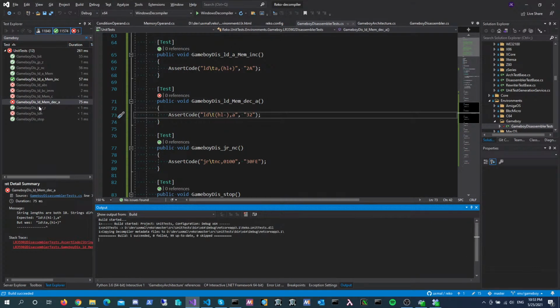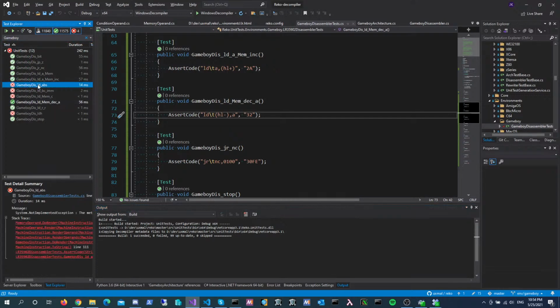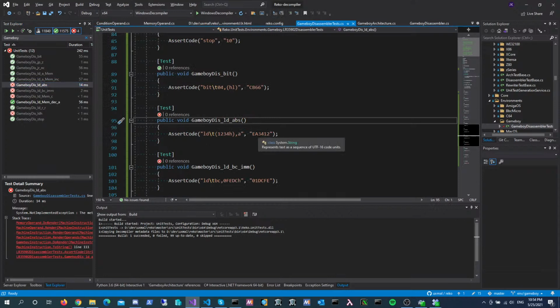And again, the unit tests are keeping me honest here. Great. Alright, next. So here it's complaining because we have not implemented the absolute address mode. We can take a look at the test real quick. Yeah, so we have this absolute address 1234, and it's expected to be rendered like this.